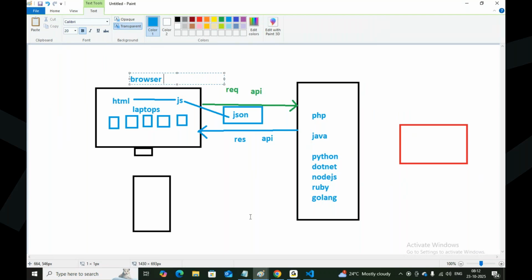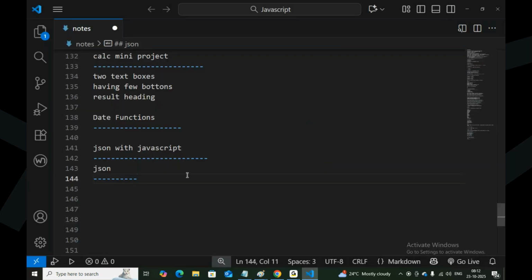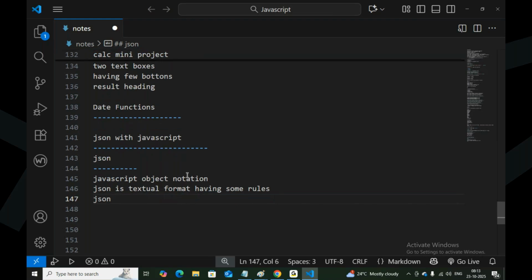JSON rules and regulations, JSON data, how the data is going to be. JSON is nothing but JavaScript Object Notation. JSON is a textual format having some rules and regulations. One more thing: JSON is a data interchangeable format.